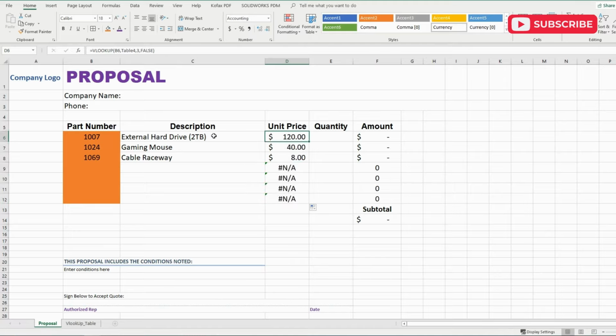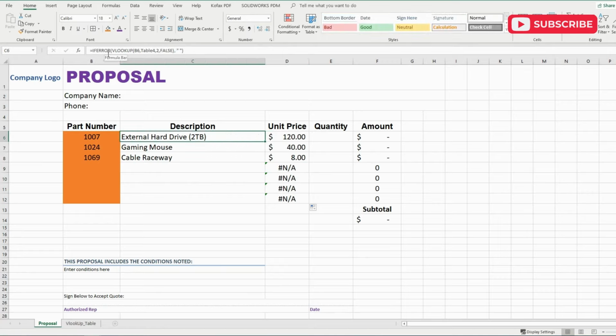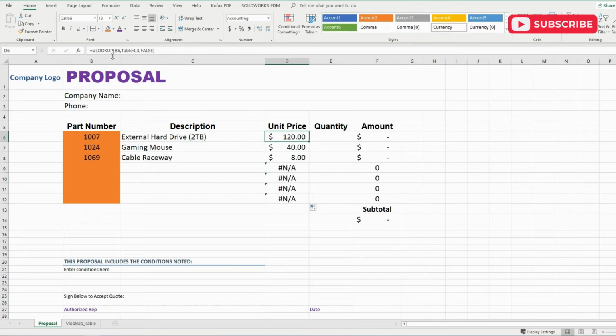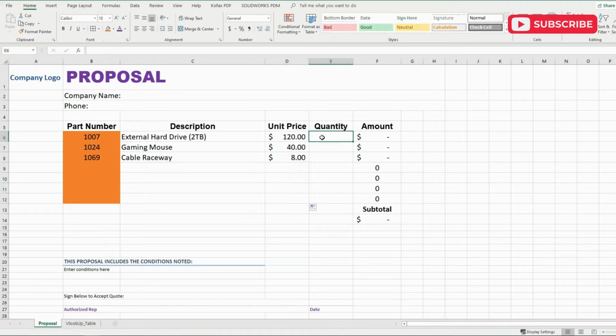As you can see, it's given us the same issue with NA. We're going to fix it with the IFERROR function again. Now let's drag the formula down. As you can see, the inappropriate text has disappeared.